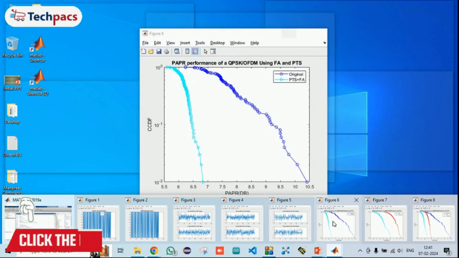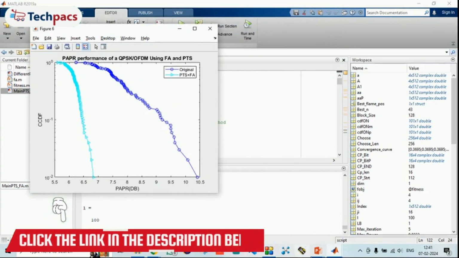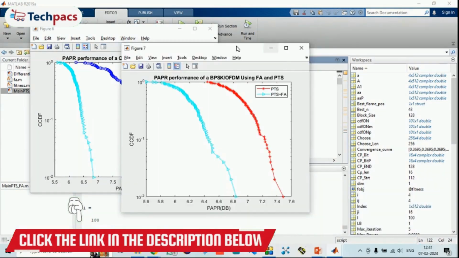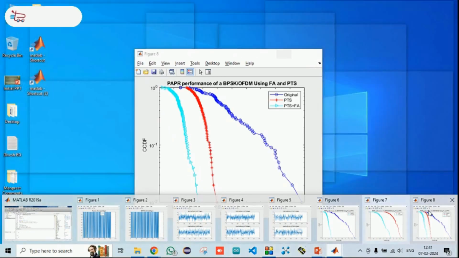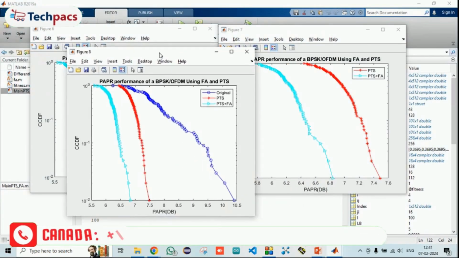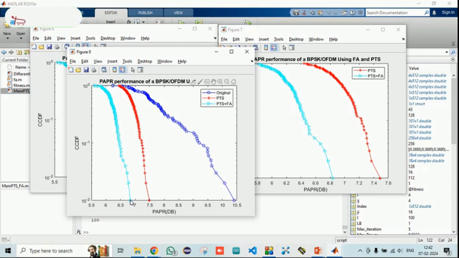And finally the results are in terms of the PAPR. So here is the proposed outcome in comparison to the original PAPR. This is the proposed outcome in comparison to the normal PTS, and this is the comparison of the three. So you can see in all three scenarios the PAPR is reduced in the proposed scenario, and it gets better results. So that is basically the objective of the system.